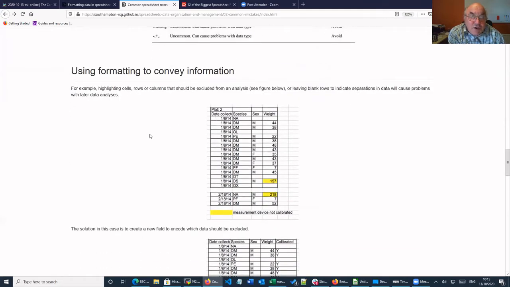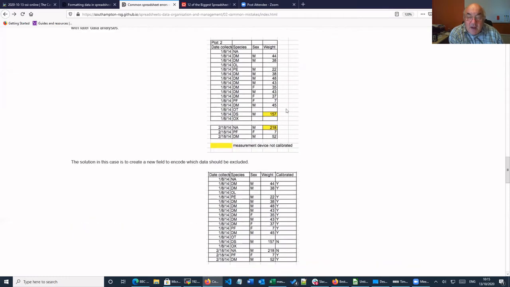Next little section, using formatting to convey information. We've got this on our little list, and you can see here a little example where we've got a little bit of color coding. Now that might stand out to someone reading it on the screen, you or I, but this is totally useless to a computer. You're effectively trying to put 2 bits of information into that one cell.